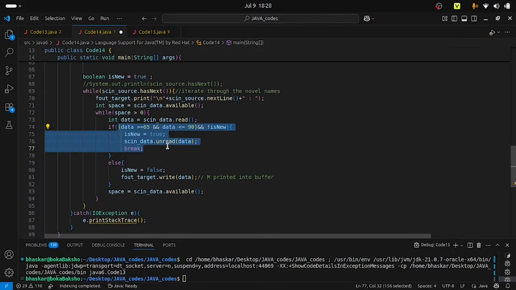Then again I will not execute this line. I will come here and set is new to false again, it was anyway false, but I'm re-entering false into is new, and then again writing the u. So in the second iteration u will be printed into the buffer. Okay, so likewise we will iterate through it.